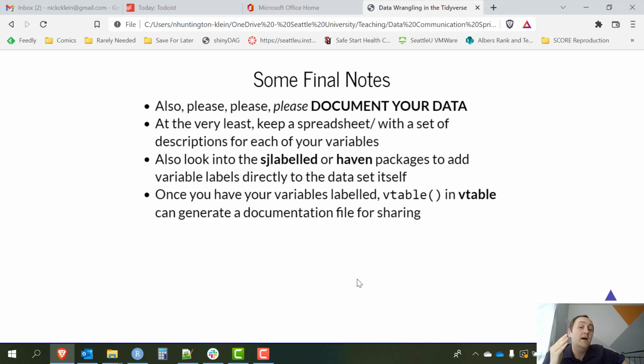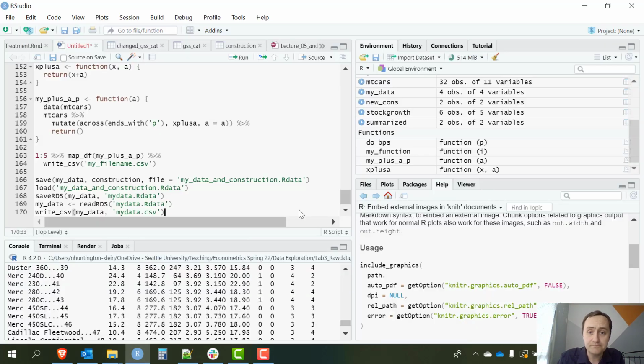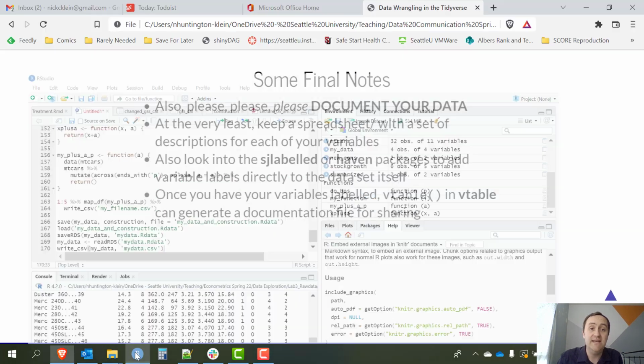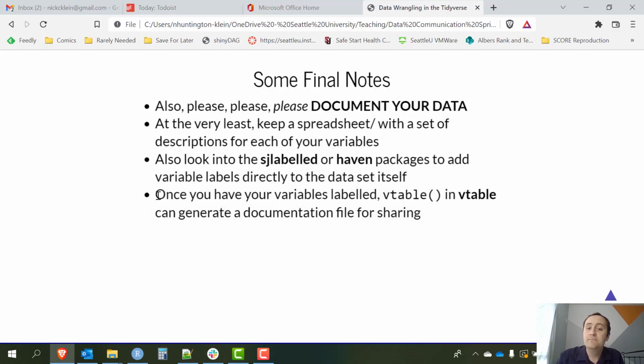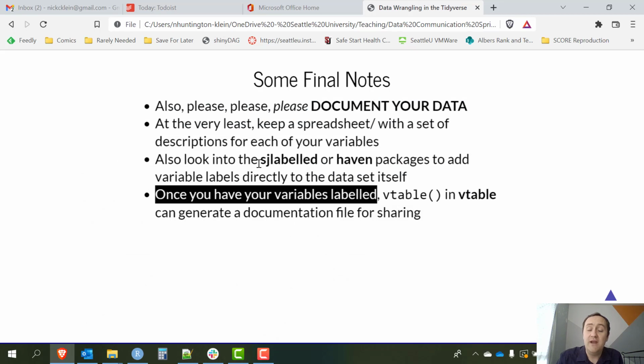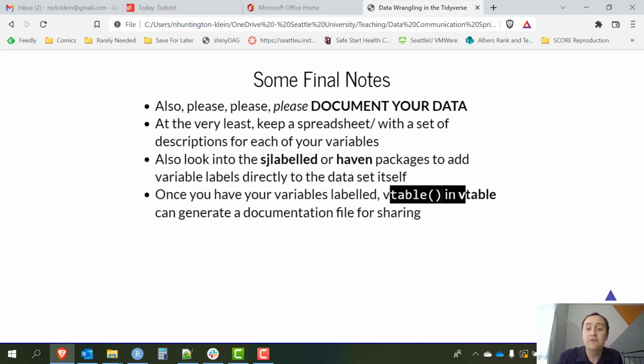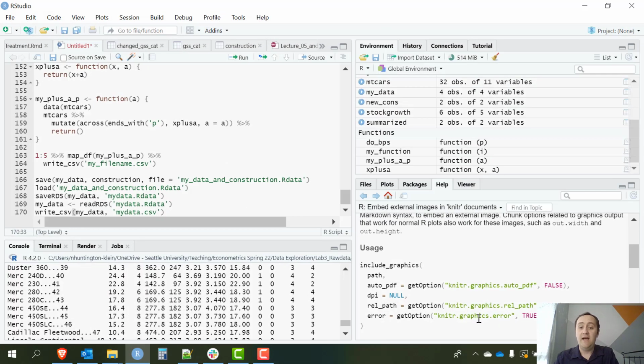In addition to writing down an Excel spreadsheet of your data descriptions, you can also use the sjlabelled or haven packages to put labels on your variables themselves. So it will store the information in the data object, and you can, for example, in vtable, load up the descriptions of the variables in it. If you use sjlabelled or haven to put variable labels on there, then vtable, for example, will generate a documentation file for sharing. And you can use vtable to create variable documentation automatically without having to do an Excel spreadsheet.